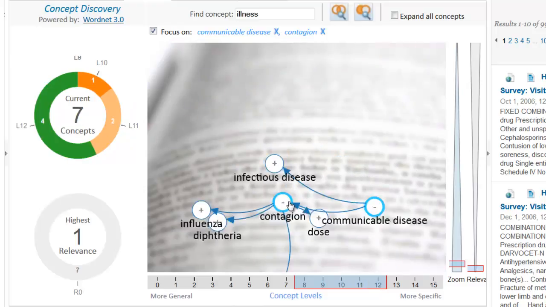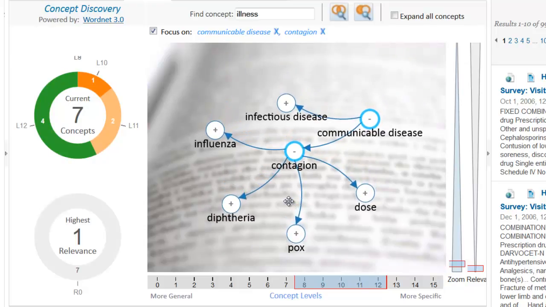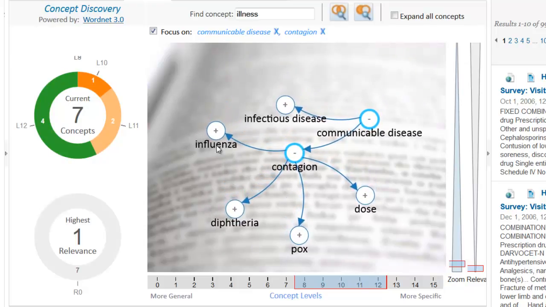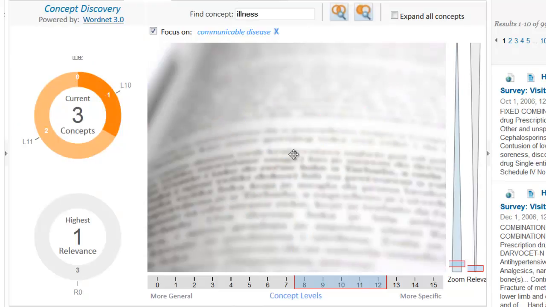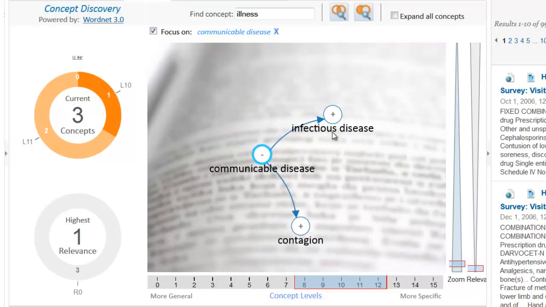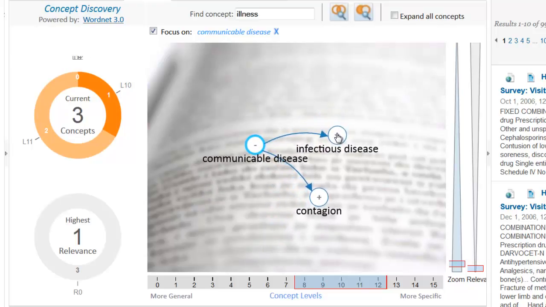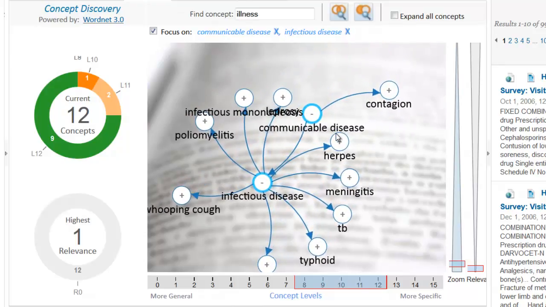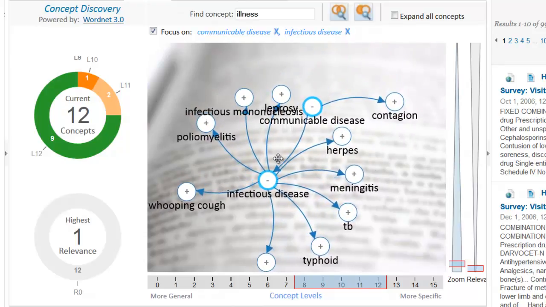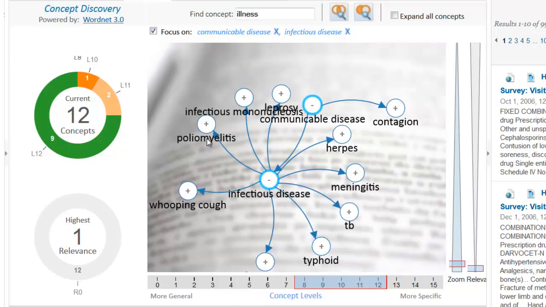Here we seem to be getting the flu and diphtheria, which are fever-related, and what appears to be the chickenpox-related visits. These seem interesting but not uncommon. Let's collapse the contagion concept for now and take a look at the infectious diseases concept. Here we have what appear to be more serious diseases to consider: tuberculosis, meningitis, whooping cough, to name a few.